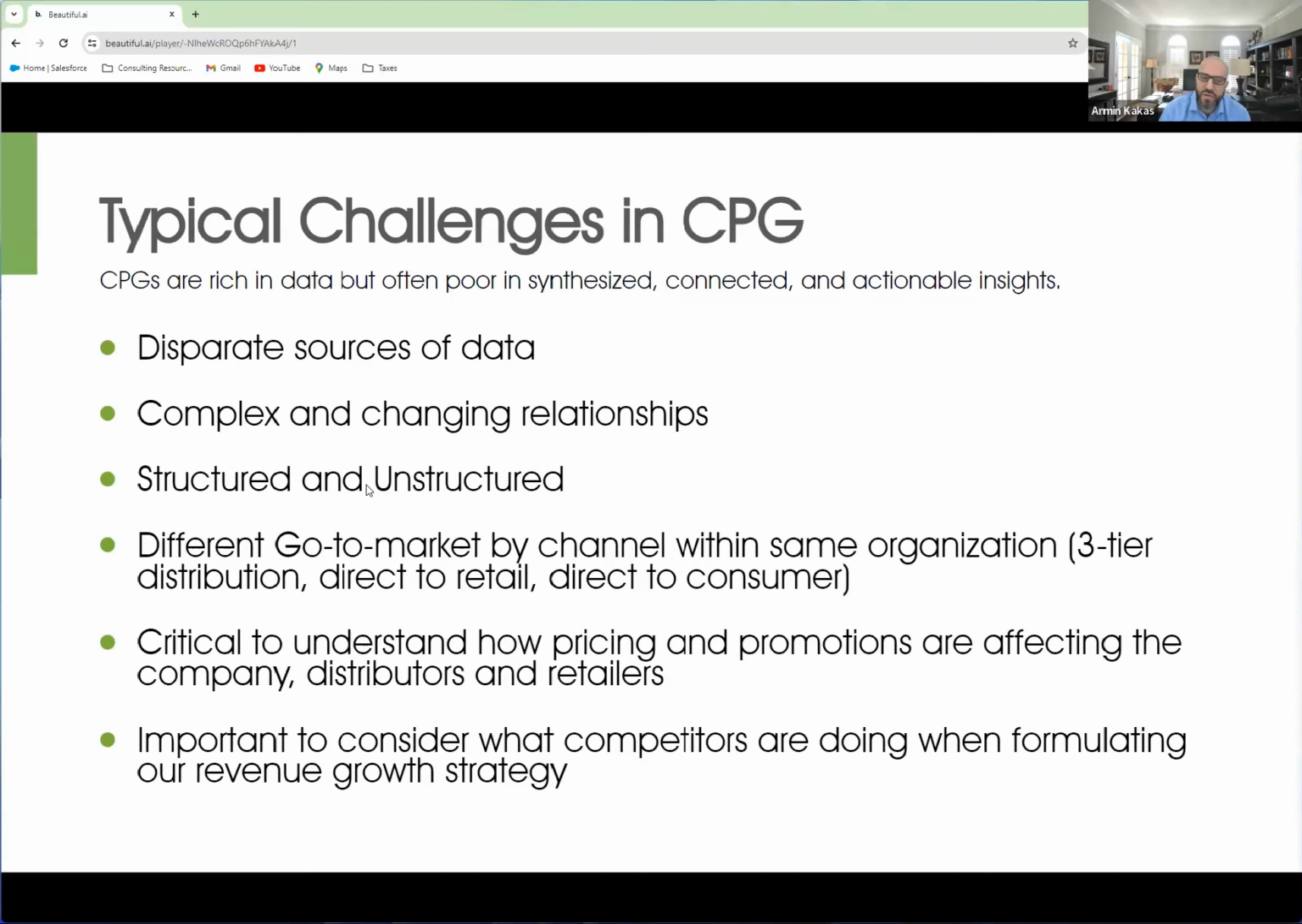And so a couple of things are really important for companies to understand. Certainly supply chain and the movement of product. But the second and third pieces are understanding how my pricing and promotions are working and what influence they have, quantifying that influence on your company, the distributors and the retailers. And then also, what is the competition doing, and how should we react to different competitive actions?